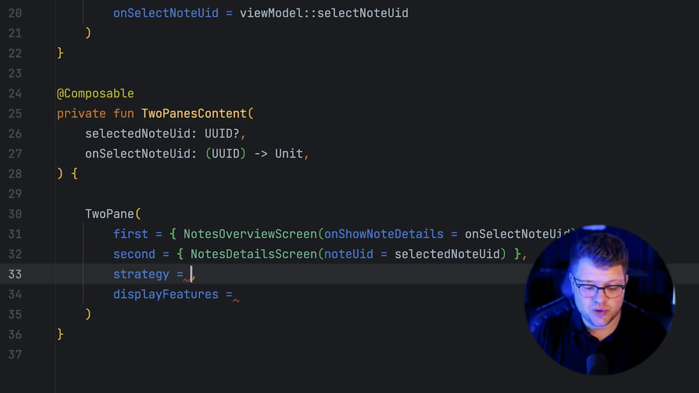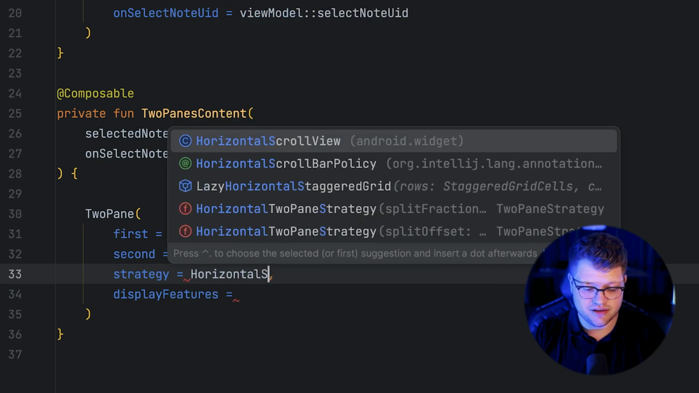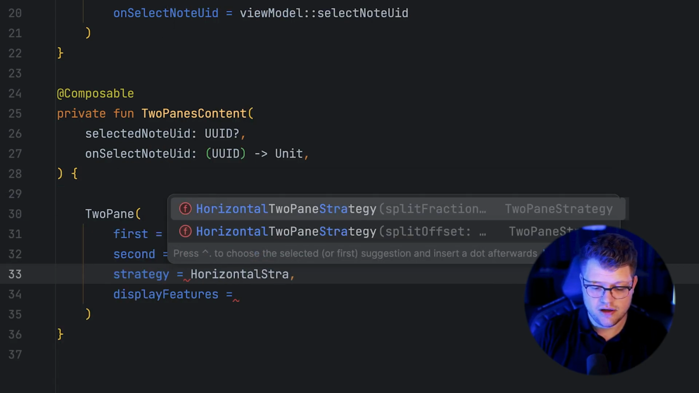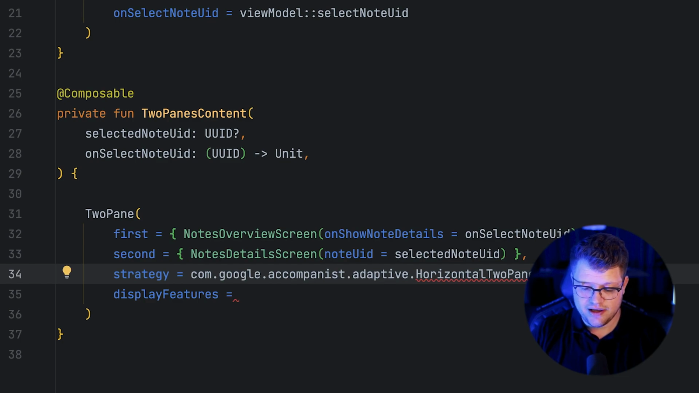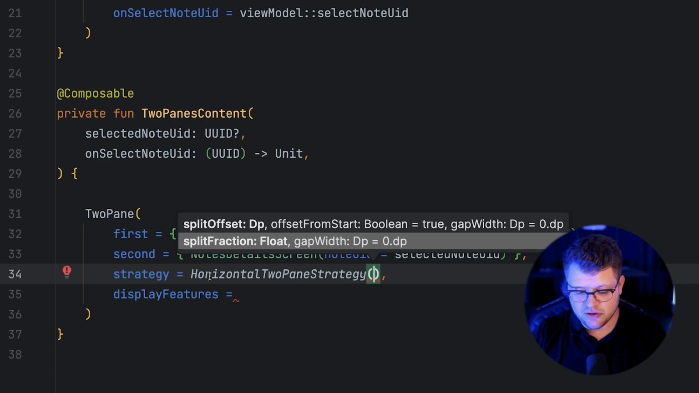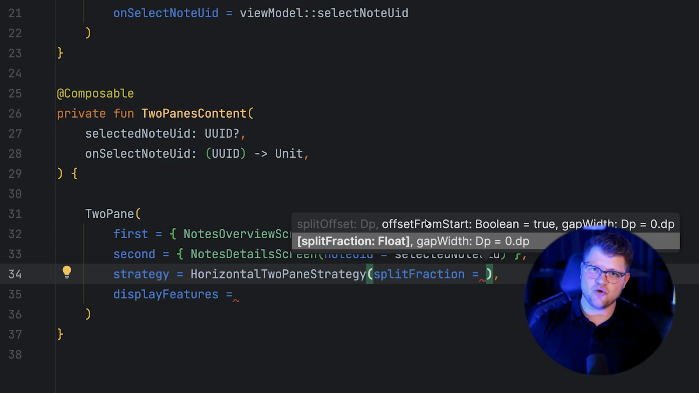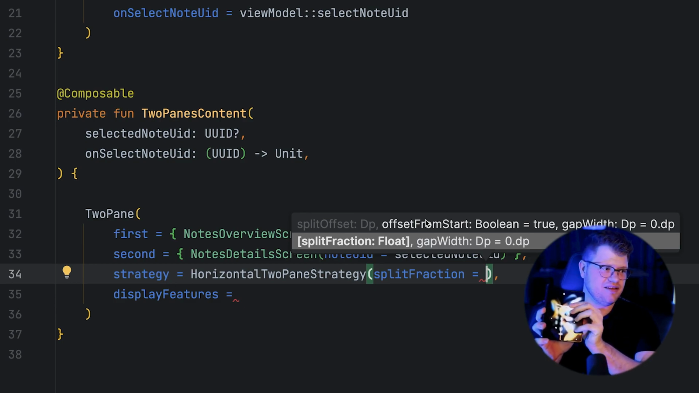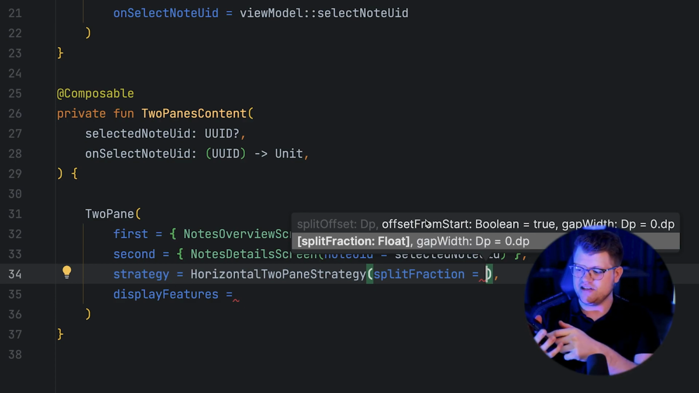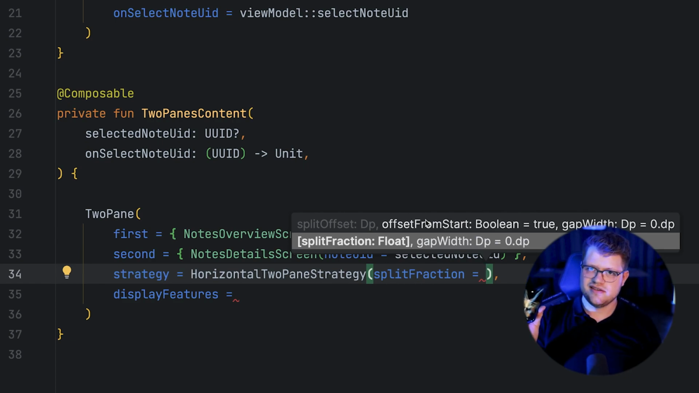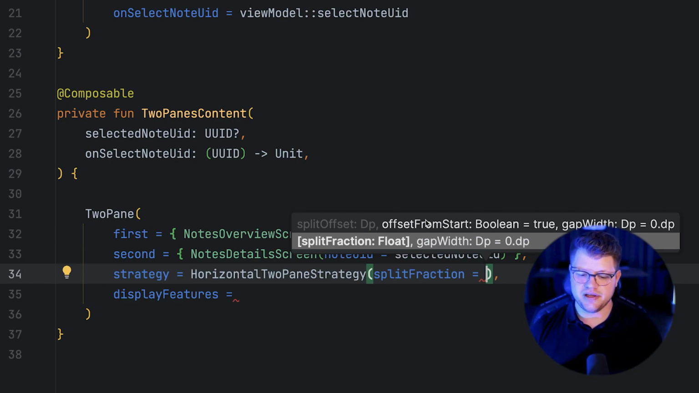The next thing we need to do is to define a strategy. And because we only support a horizontal layout here, we say horizontal strategy or horizontal two-pane strategy. And here we can define additionally, or need to define, a split offset. And the split offset is, yeah, the middle of the screen. So if we once again go back to this foldable here, the hinge here, or the middle of the screen, is essentially the fraction. So if we say 0.5, it's exactly in the middle.